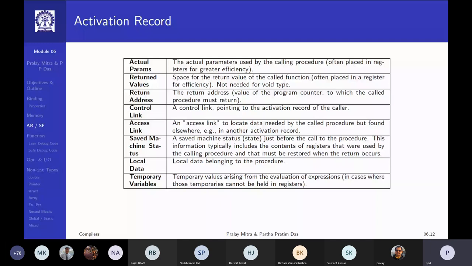Then we'll have local data belonging to the procedure, which are basically the local variables that the function has, and the temporary variables, which are the unnamed temporaries that the compiler has generated. So this is, leave or take a few items, because this is not a standardized structure, but rather a scheme. In some compilers, the activation record may have more information. In some, it may have a simplified one, and so on. But this is more or less what you logically need to be able to call a function.